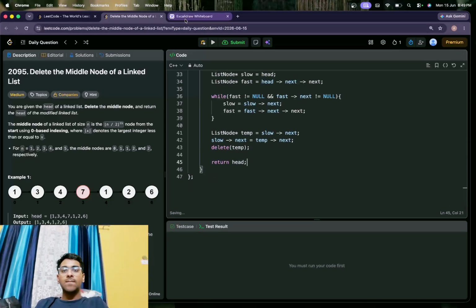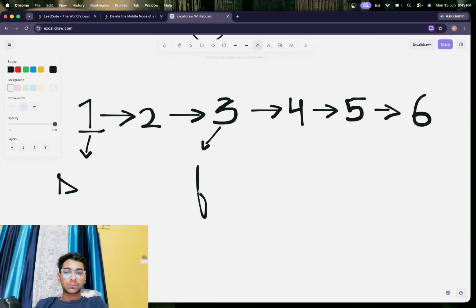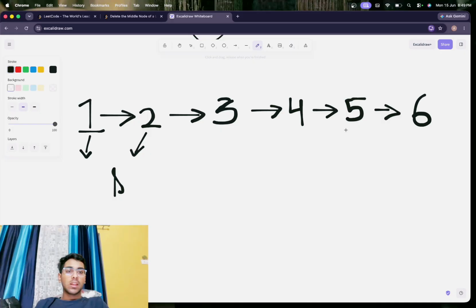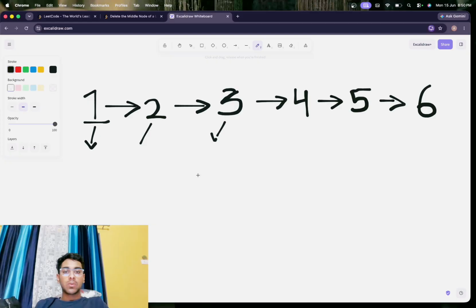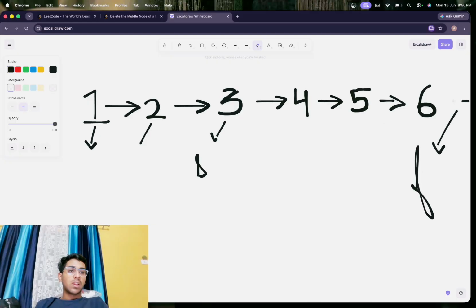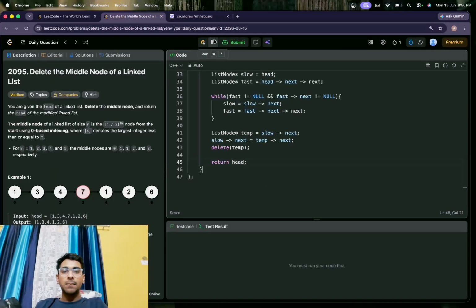So this was the code, and we can also check it for an even length. Our slow pointer is here, our fast pointer is here. On the next step, we'll have slow here and our fast here. Then we'll move 1 more step ahead. Then we will have our slow here and our fast somewhere like here. Now the loop will not run, and we have reached behind the middle node. So let me run this.